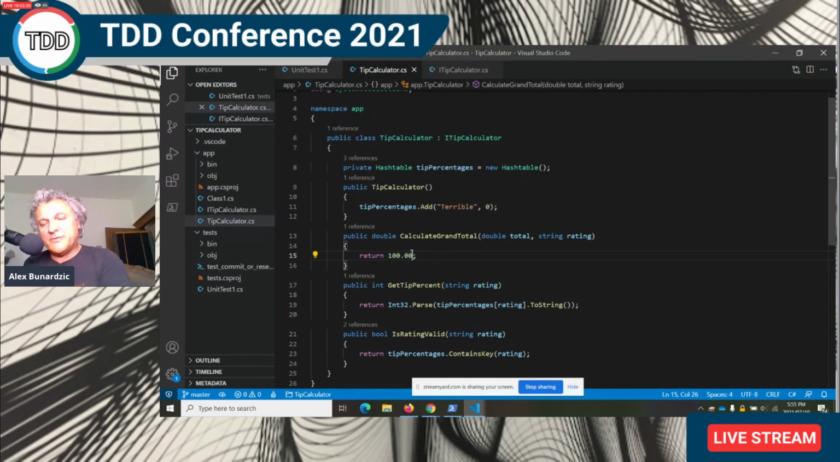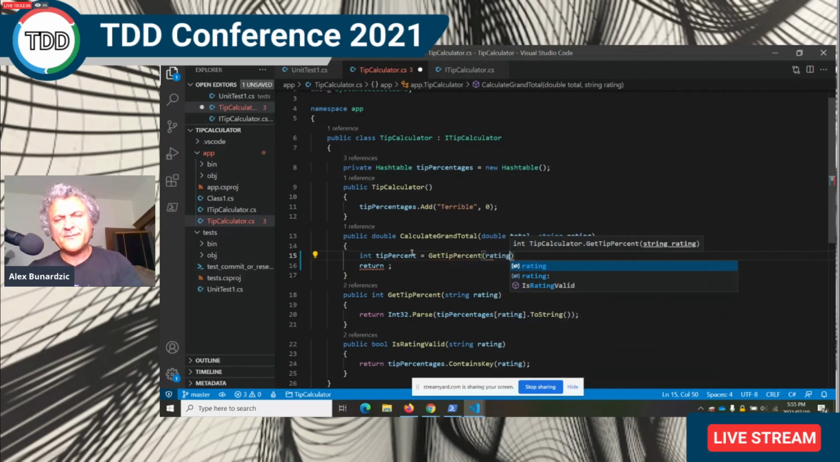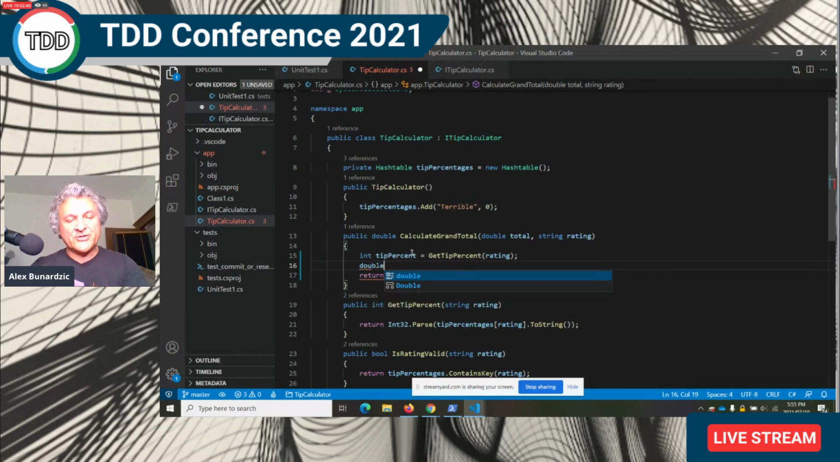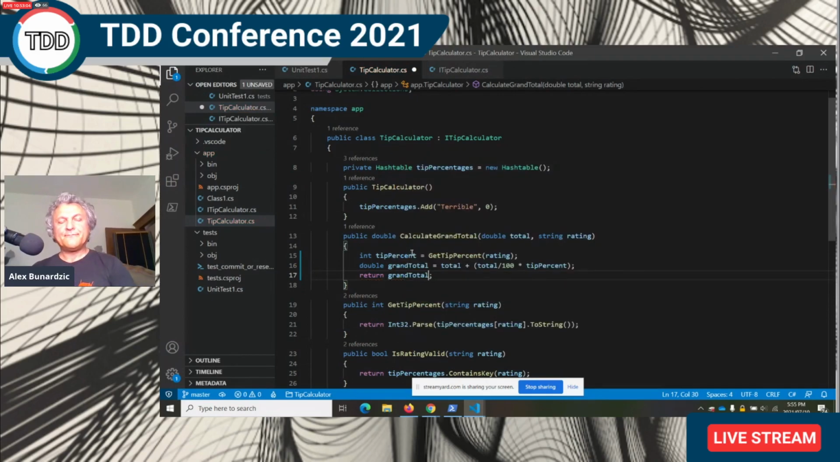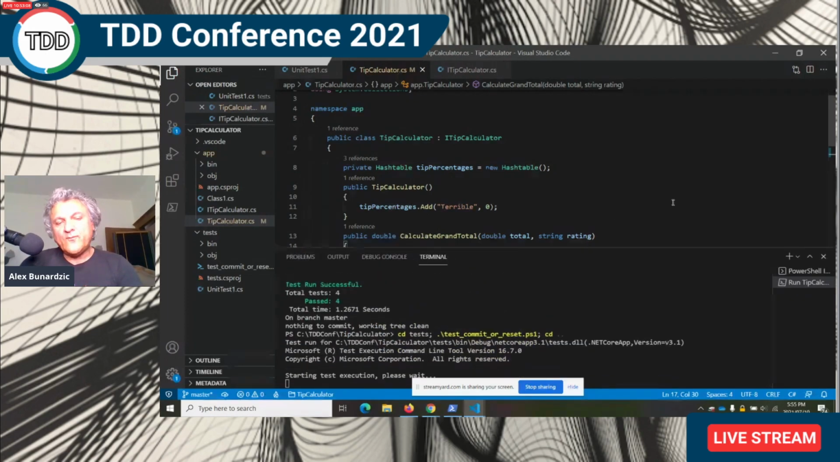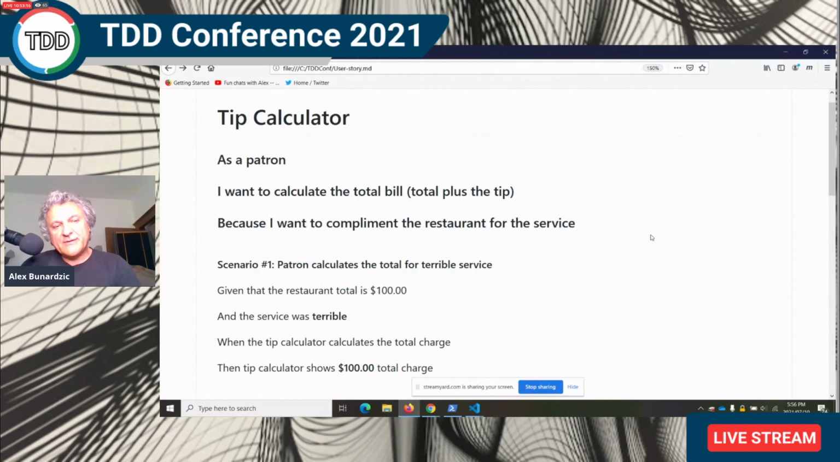Alrighty, now is the time to replace hard-coded value with some decent, honest-to-God code. So first thing I want to have is the tip percent, which is give me for the rating. Next thing, I want to actually declare a grand total, and I want to calculate it on the spot by saying it's total plus the percentage, which is total divided by 100 times tip. And lastly, I'm going to return grand total. And if I now run the system, yeah, works.